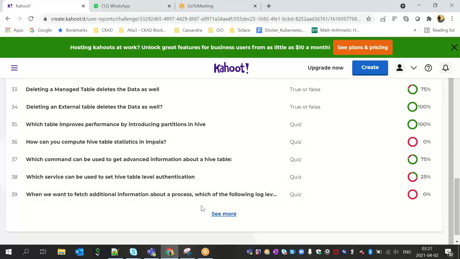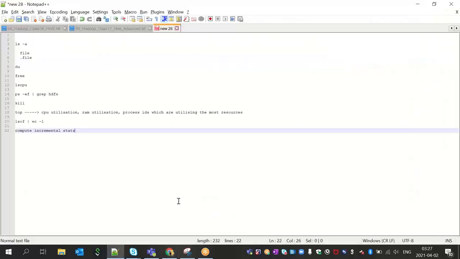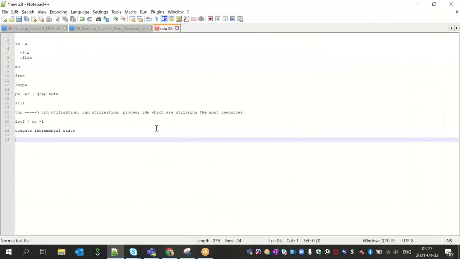This is also a troubleshooting question, I think. Which of the following log level? Okay, so whenever it is questions of log level, for a troubleshooter, for an admin, if we want more information, we are always looking for debug logs.